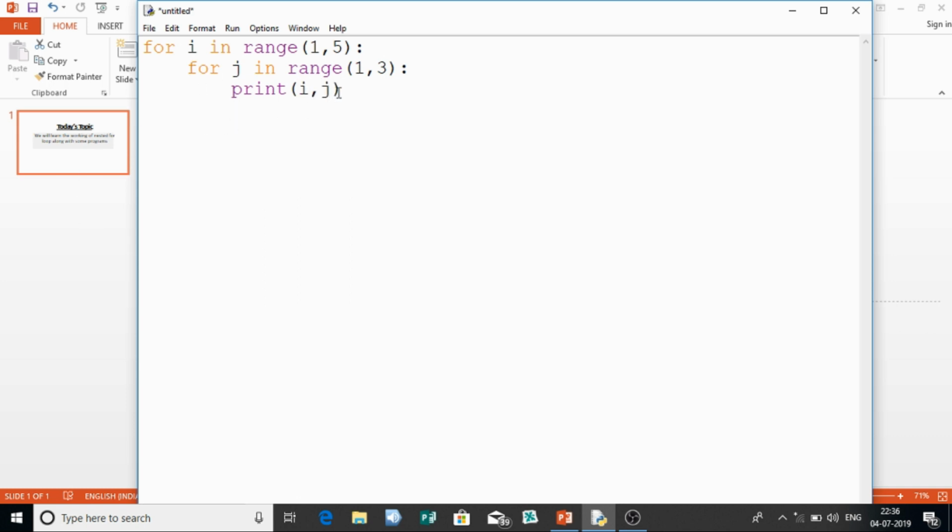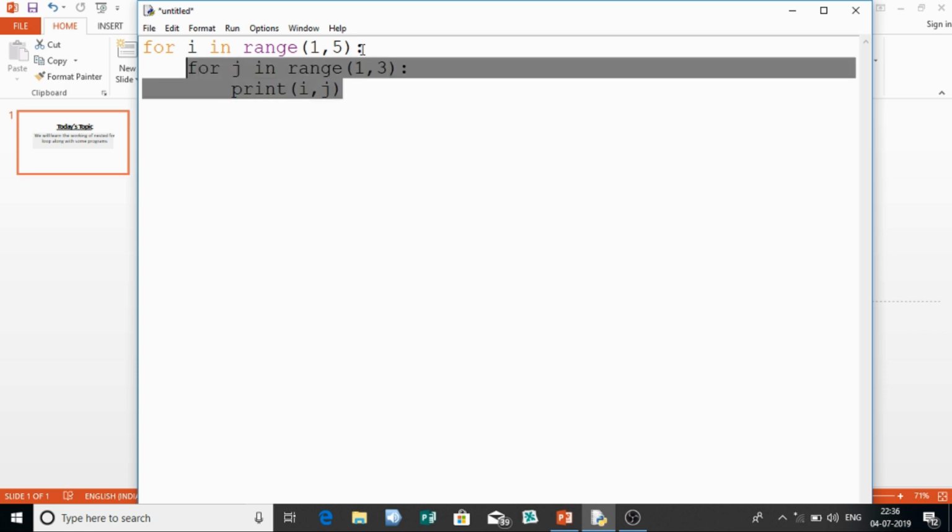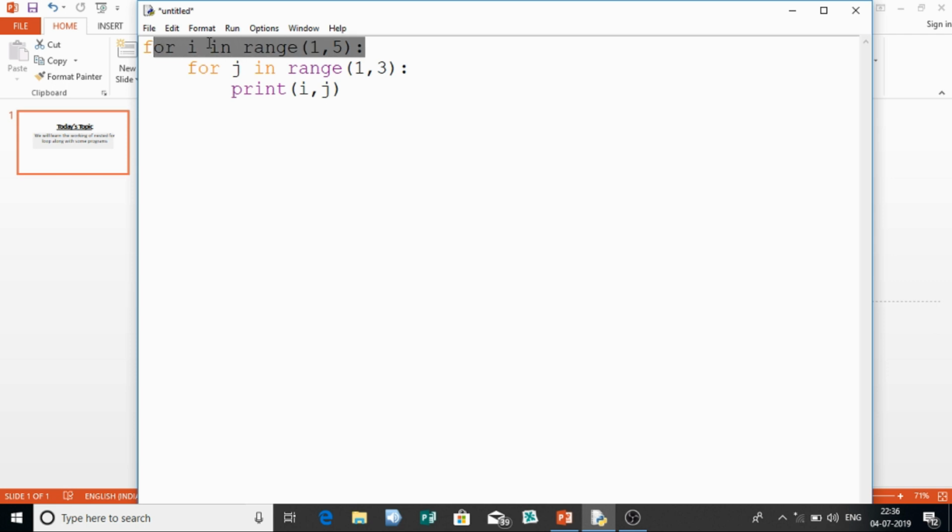Now let us understand this code. This print statement is a block code for this for loop, for the j loop, and this entire block code actually belongs to this i loop. Okay, the i loop. So what will happen over here is this range function will basically generate a list of 1, 2, 3 and 4.